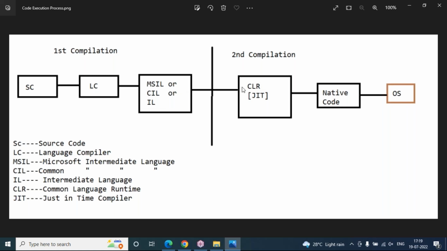So this MSIL code is transferred to the CLR, and in the second compilation, the CLR has its own compiler, the just-in-time compiler, the JIT compiler. The MSIL code is compiled by the JIT compiler, and after successful compilation, the code is transferred to the CLR. The CLR will execute that code, and it will produce native code. Here, you should understand one thing. Native code means code that is native to the operating system, or you can say bytecode or system-understandable code. This code can be transferred to the operating system for further processing.